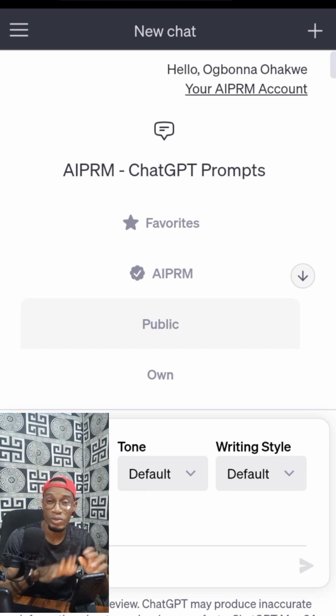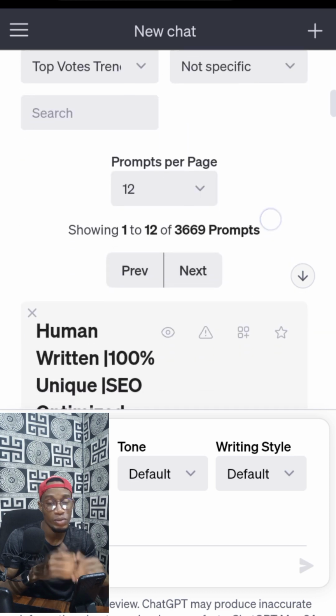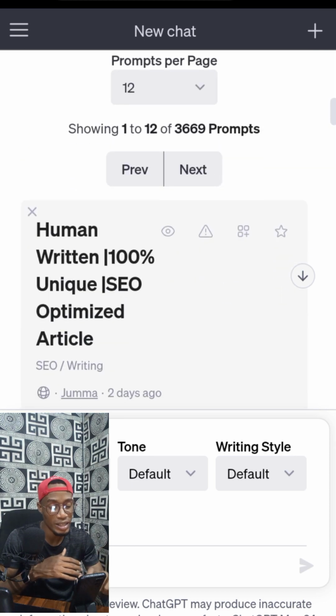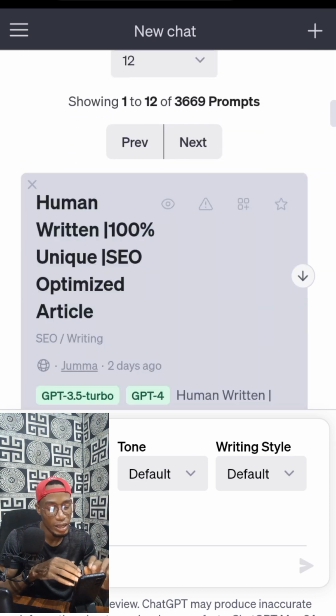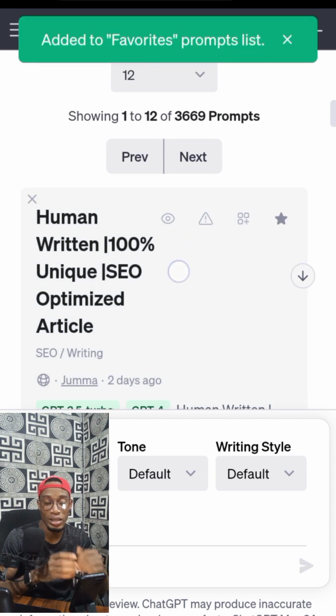So we have Favorite. This Favorite means these are chat prompts that, if you click on Favorite, have this star here. If I click on the star now, I have added it to my favorites. Now you can see it says added to favorite prompt list.